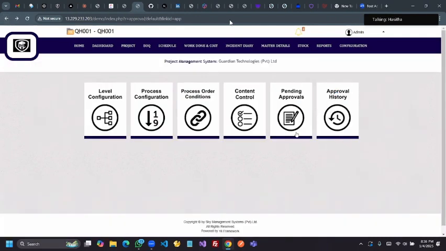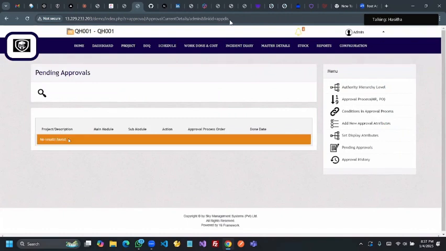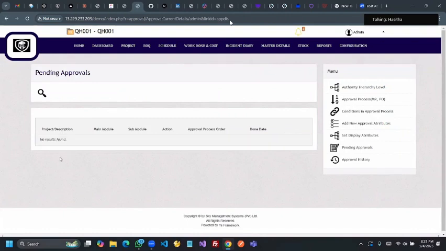And pending approvals, what is a pending approval? It is approvals pending for approval right now. As an example, we have created the subcontractor bill, but the bill is still in the approval process. We can see the details of the pending approvals in here for every module.